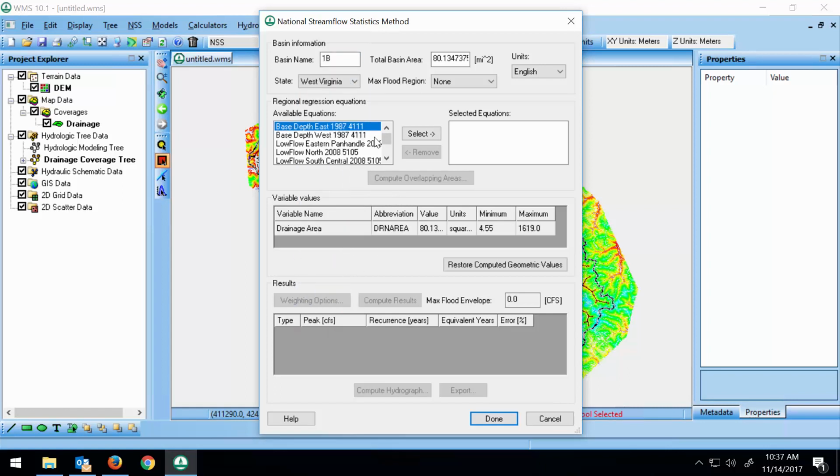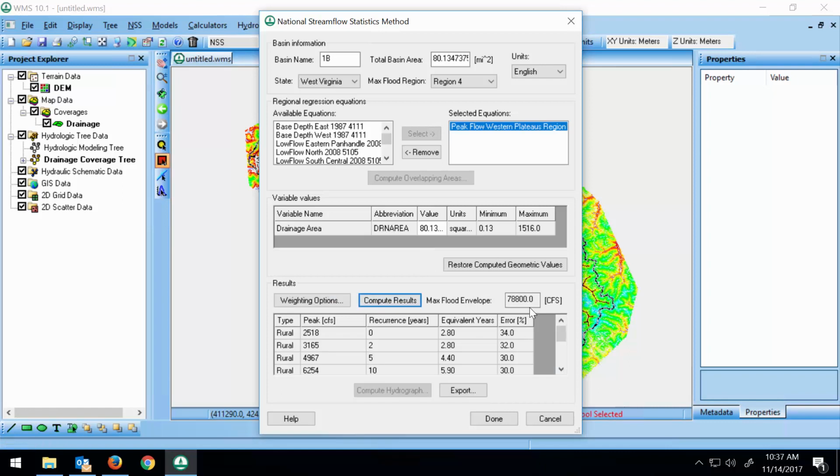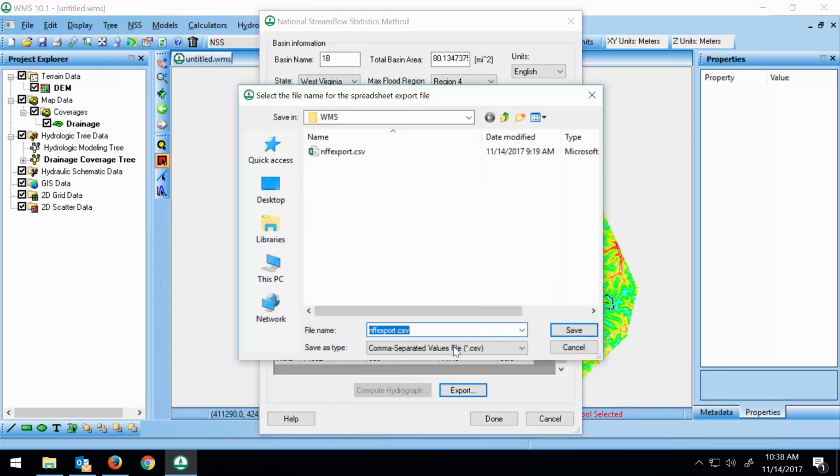West Virginia, peak flow, western plateaus. We are in max flood region 4. And then compute results. So there's the max flood envelope. Here is the return period versus the peak. I want to export that.